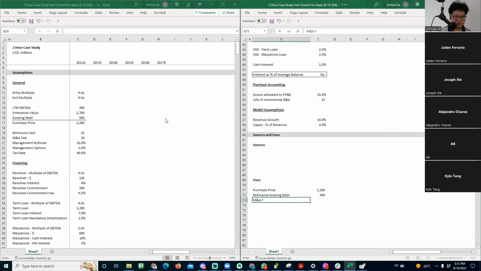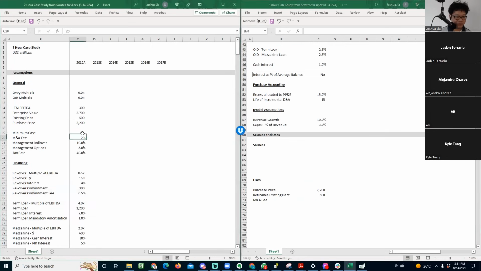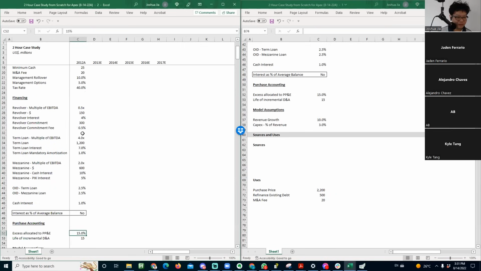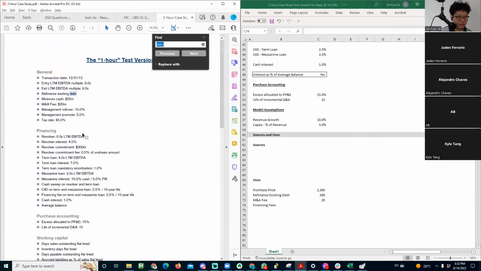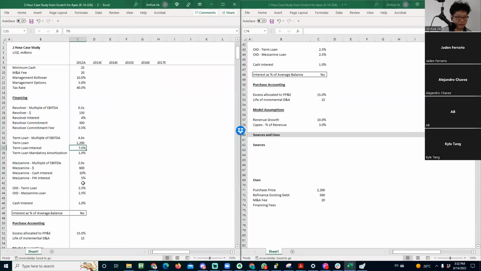Fees. We have an M&A fee. They just told us straight up what it is, which is kind of nice. It's only 20 million. I mean, that's like 1%. I guess it's not that bad. And then we have financing fees as well. Financing fees are a percentage of the debt. In this case, let me just double check the case study here. Oh yeah, it's only on the term and mezzanine loan for this case study. So yeah, important to read these carefully.